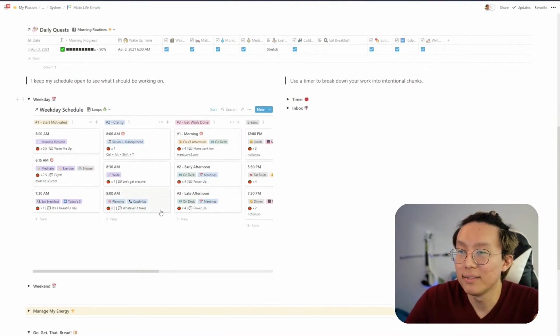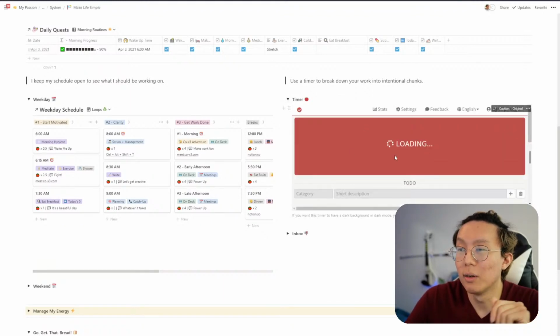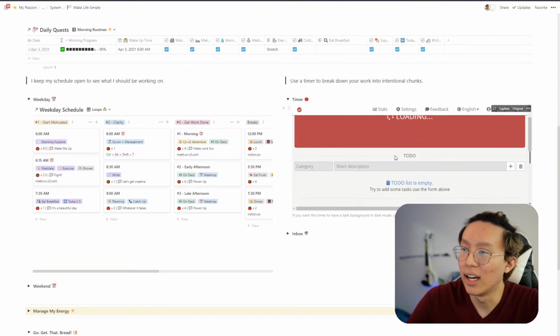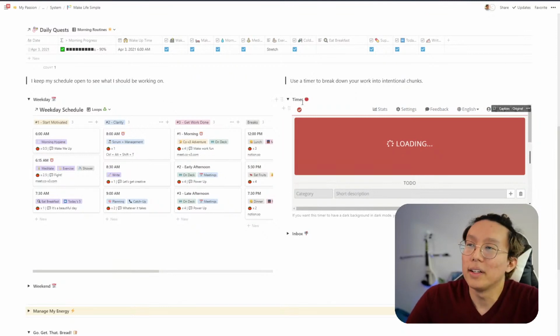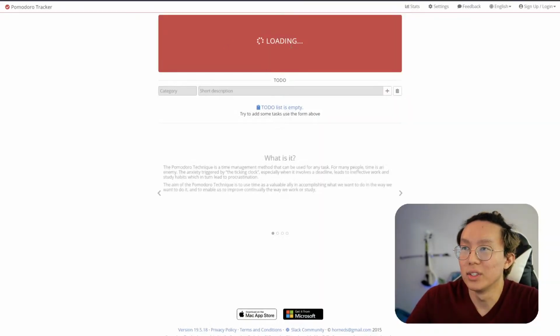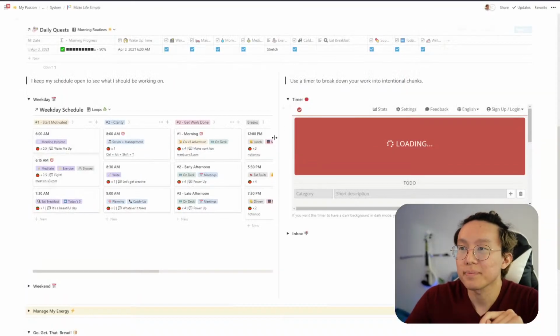Basically, after that's done, I come in here and I get work done. So I have a timer in here that's pretty useful. This timer basically helps me do Pomodoros. I think that it doesn't really work right now. It's a bit laggy. But what you can do is you can always just open up the original, and then you can just use that and use the start stop. So very simple as that.